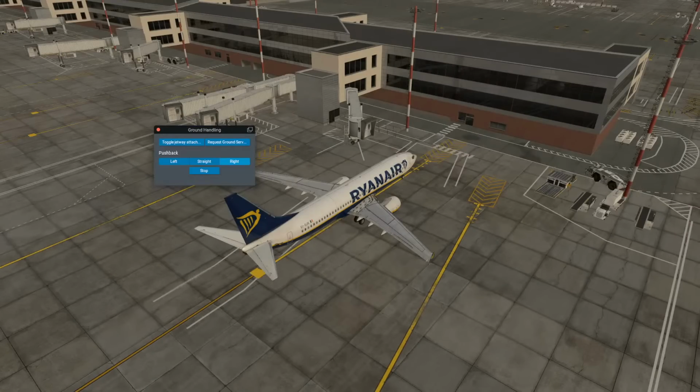Can you fly VFR? Yes, you can definitely do a VFR. And yeah, you see this guy does some weird things. I really like the ground marking in X-Plane 12. And yeah, excellent. It's really excellent.